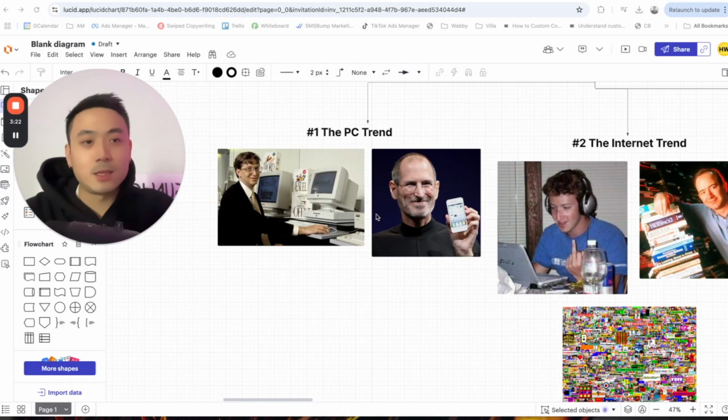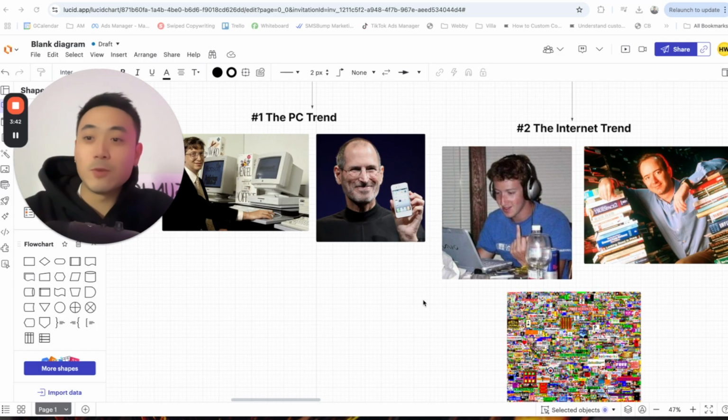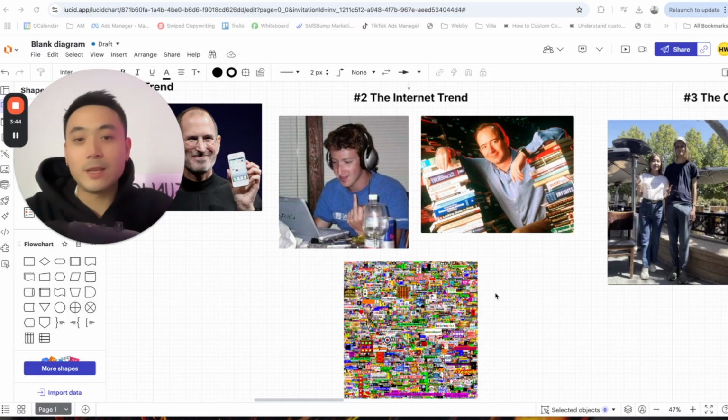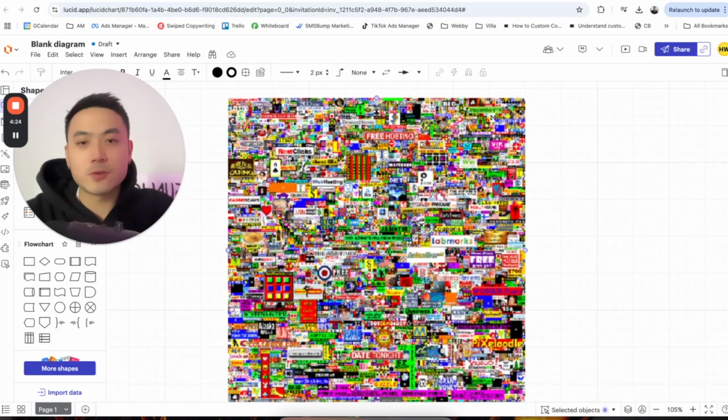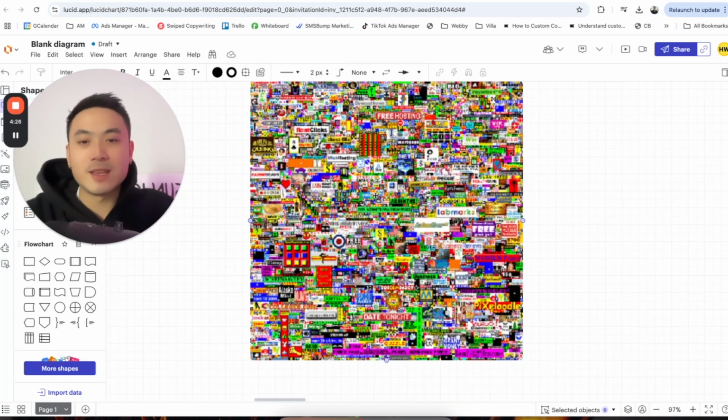So let's take a look at the PC trend, for example, the dot-com boom. Steve Jobs, Bill Gates, those are the guys who took over and capitalized on the dot-com boom, making smartphones, making computers. Now we move on to the internet trend, right? Mark Zuckerberg, he capitalized on Facebook, Jeff Bezos on Amazon. And even this guy right here, I forgot what his name was, but he was one of the first guys who made a website during the internet boom.